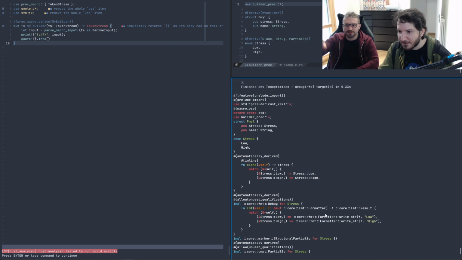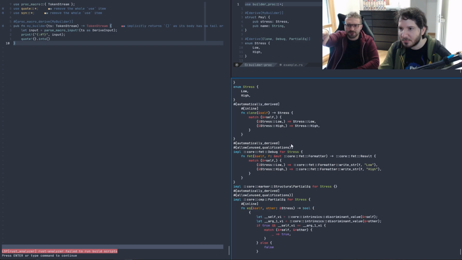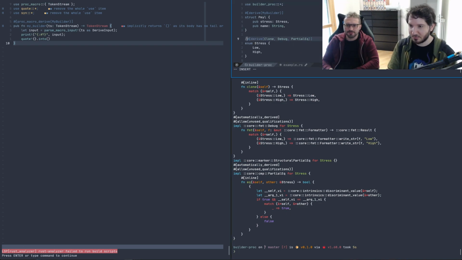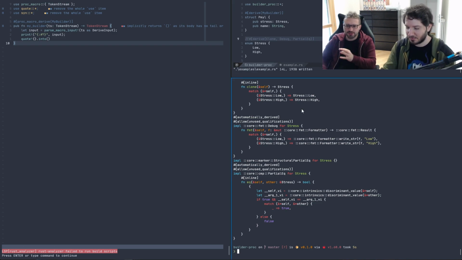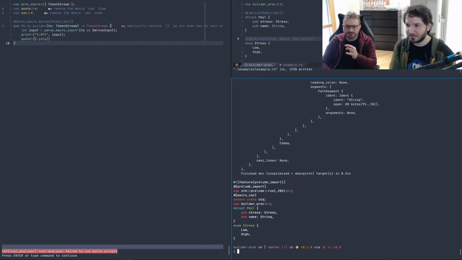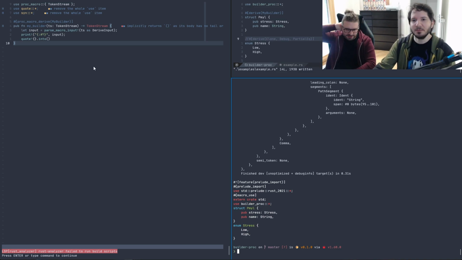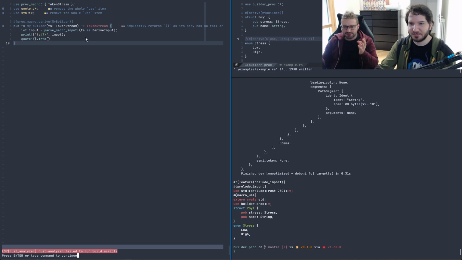Okay, you could comment out the derives for Clone, Debug, and PartialEq for now. Yes. We want to see the raw output. The raw output is this one. It's very simple actually. Nothing happening, which is okay so far.